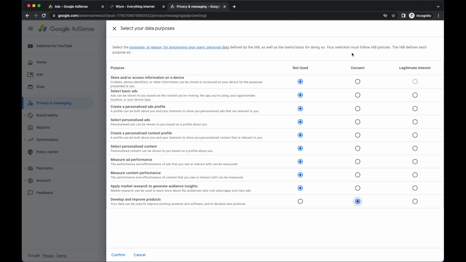For more information about the differences between consent and legitimate interest, it's a very technical legal term, but I'll include the link below to this link right here, which outlines the differences between both of these. If in doubt, always just select consent. That way a user can determine whether or not they want to share that information with you for the purpose that you've defined on the left-hand side.